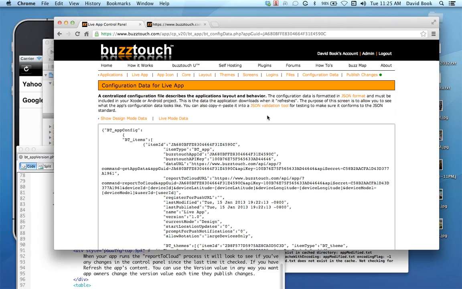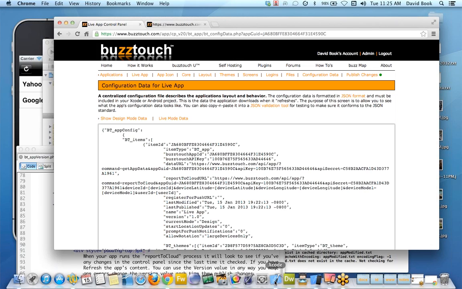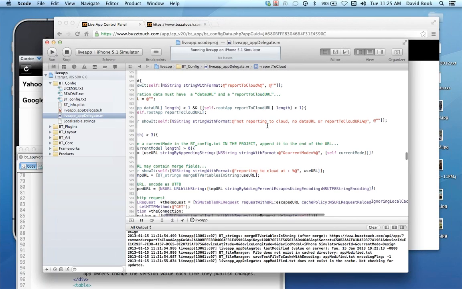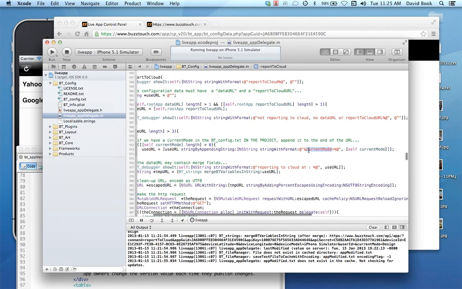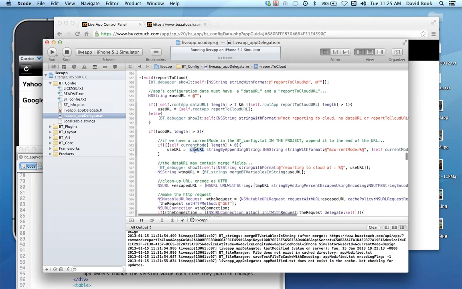The simplest answer is you're going to need to download your project, recompile it, and submit an update to Apple or the Google Play Market. That's because your existing application that's already in the wild doesn't have any understanding of anything we just talked about. It doesn't know how to append current mode to the end of the report to cloud URL. So hopefully that answers your question.